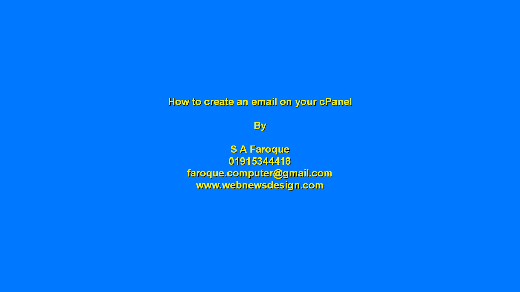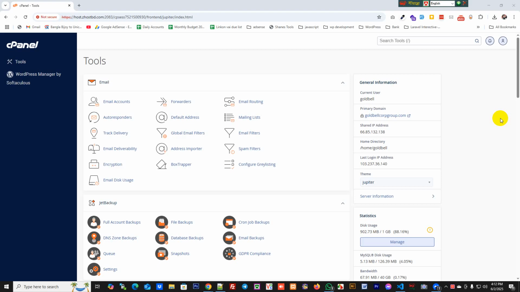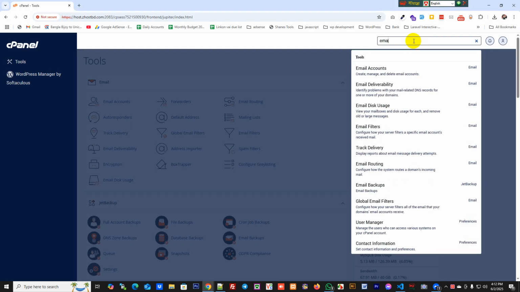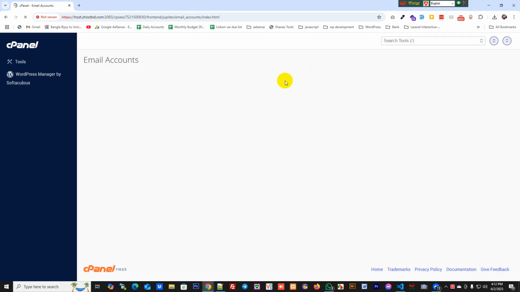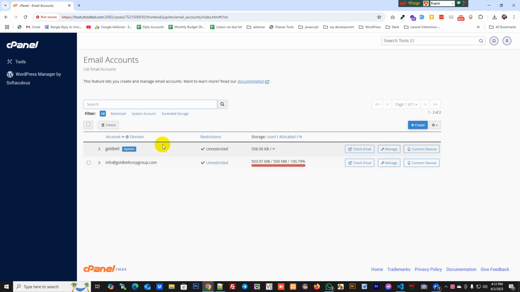You have been sent cPanel access on your email. After using this information, you will get an interface like that. After coming here, you will search here for email. Then you will get email accounts. After clicking here, you will get a new interface. It's very simple and easy.